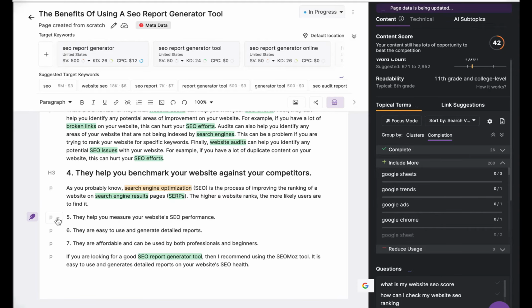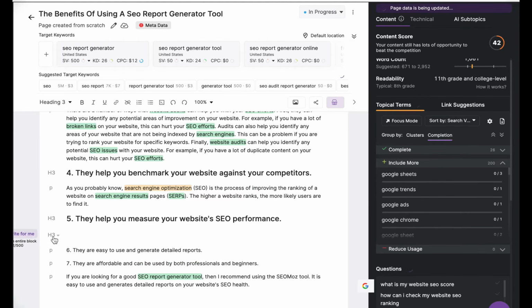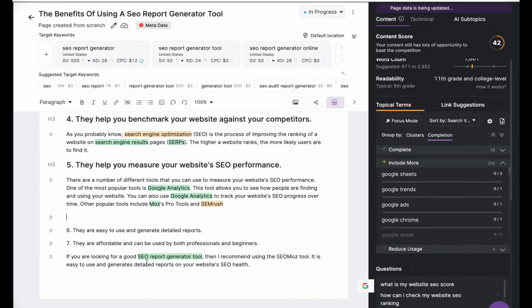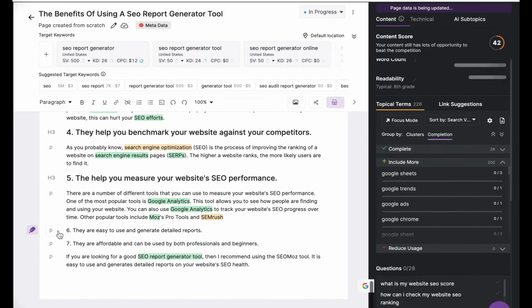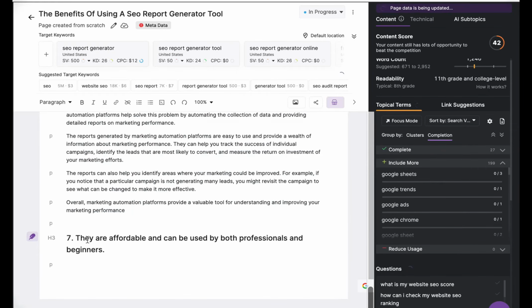So from blank page to full draft, this took me probably about 10 minutes to get the article to this status, which when you think of a traditional content writer's process of researching and looking at other content and outlining and ideating, this really, really speeds up that part of the process.